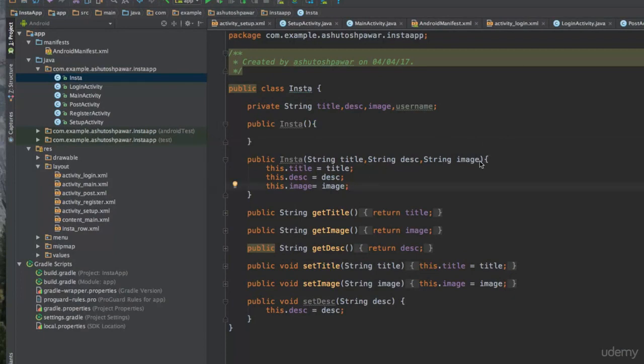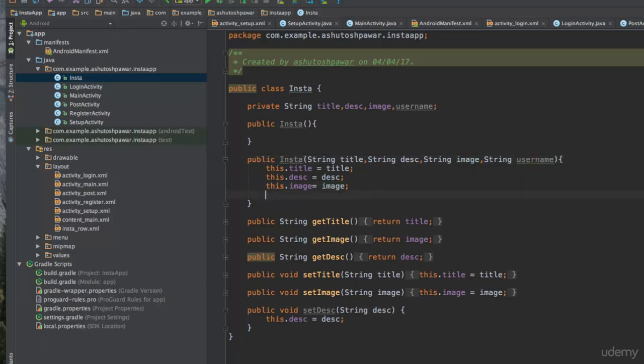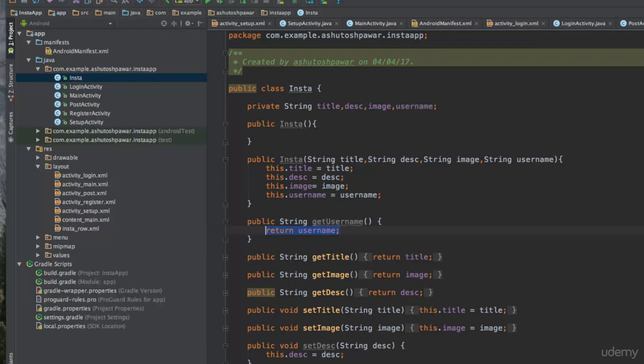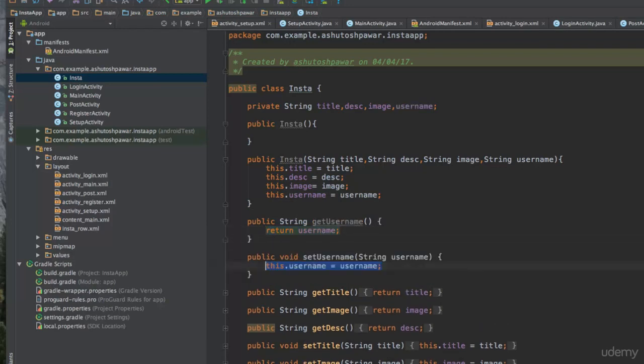Also add a username over here, so that's going to be string username, and this is going to be this dot username equals username, and there is also going to be a getter and setter for username as well. So I'm going to type in get username and set username. Once it is done, we are pretty much good to go.